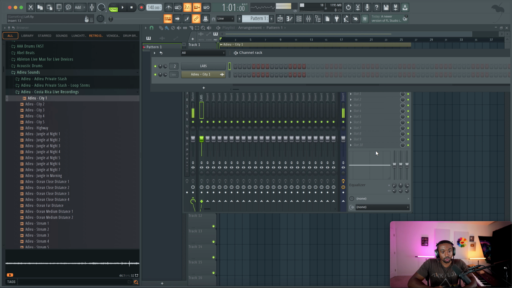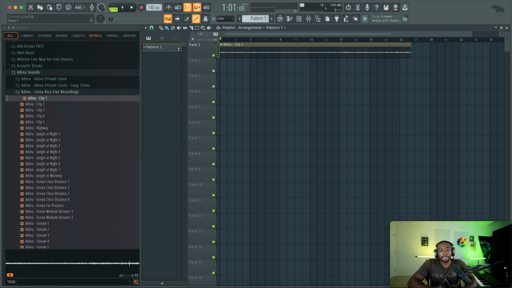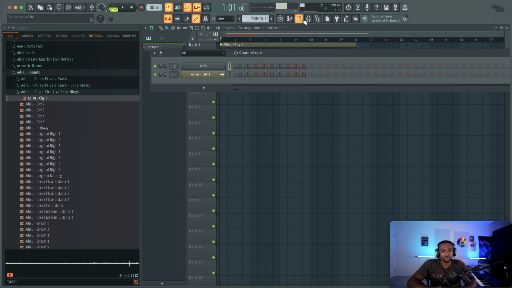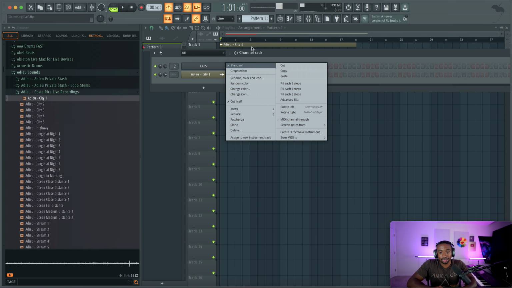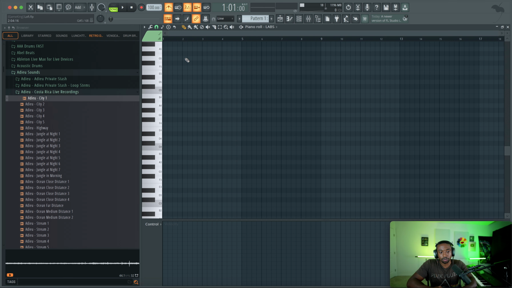Next, let's hit Control L, send our Labs sound to the mixer, and then let's add a pattern straight into the playlist like this. Let's go to song mode, and let's figure out a BPM. Let's slow this down to like 100 BPM probably. Something around there. Let's go to our channel rack, right click on Labs, go to the piano roll.